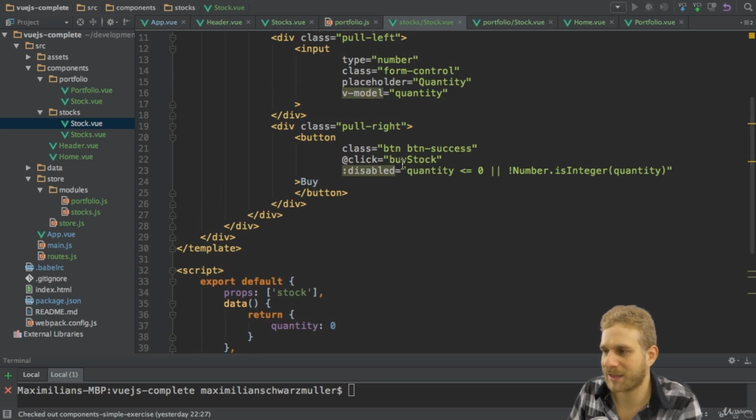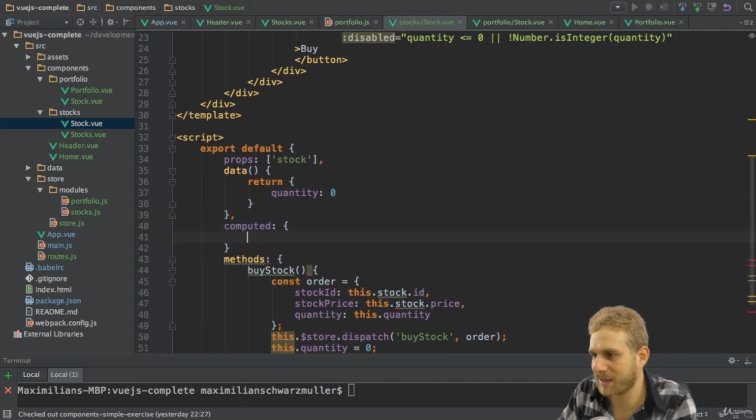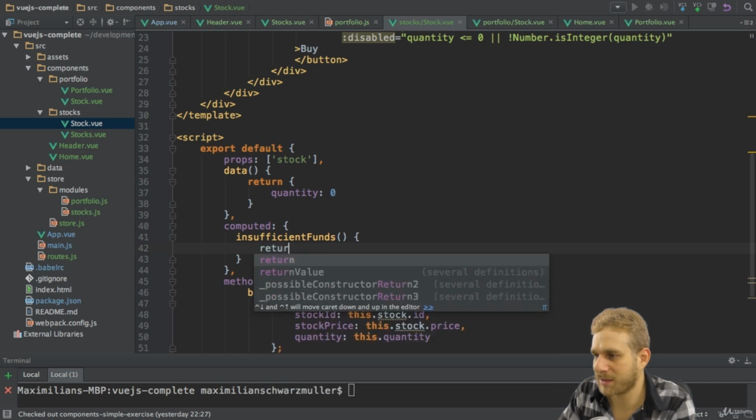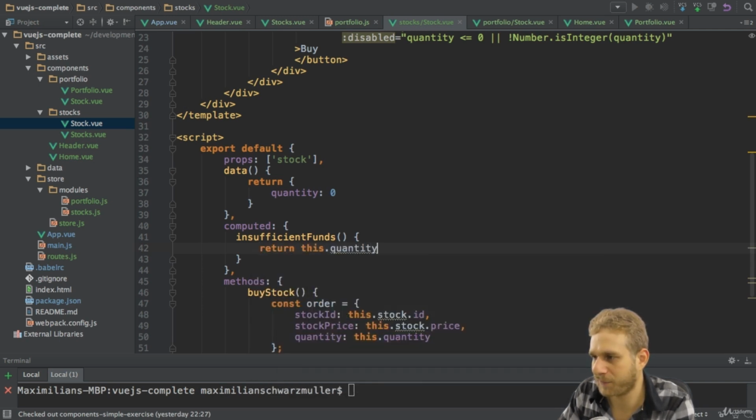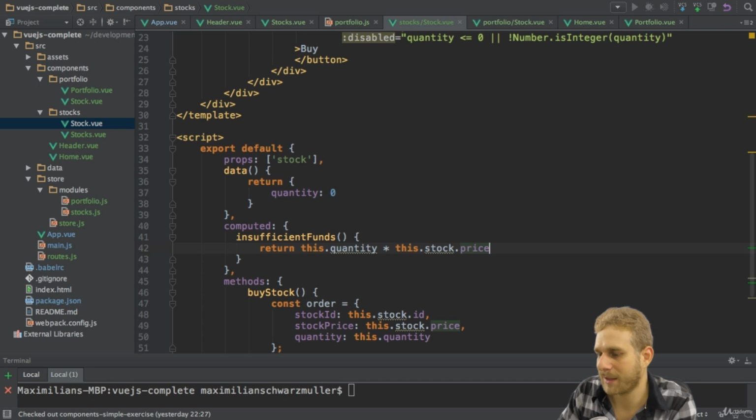So in order to check this, I'll add a new computed property to this. So computed is added, and in there the name of the property I want to add is insufficient funds. This is a method like all computed properties, and here I simply want to return this quantity, referring to the quantity I entered into the input field, times this stock. Stock is of course passed to this component, price greater this funds. So I do check if my quantity I plan to buy multiplied with the price of the stock is greater than funds. So this is true or false.